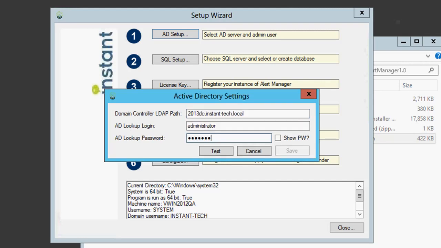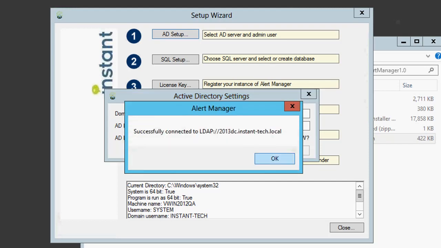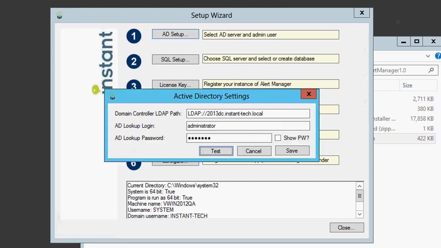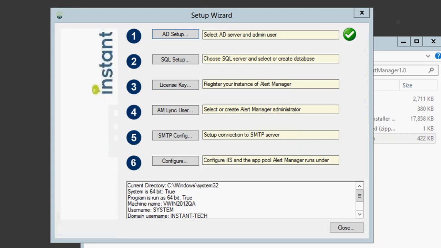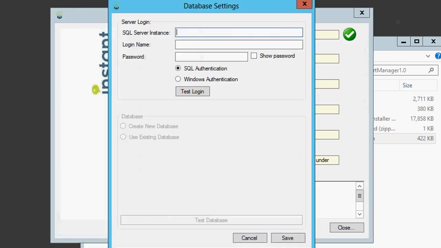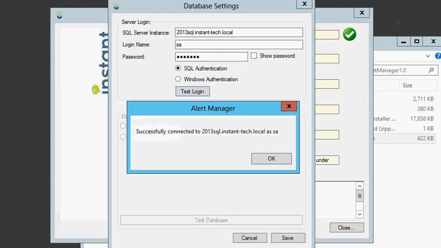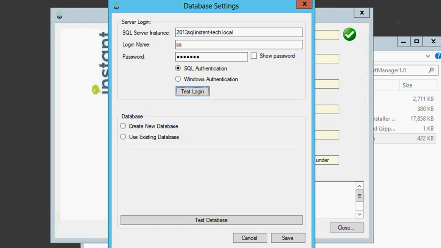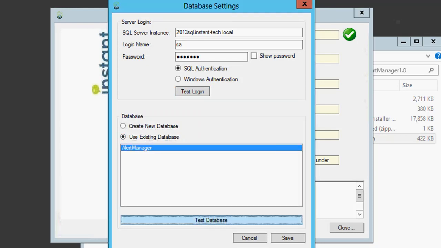First you have your Active Directory setup, which connects Alert Manager to the Active Directory server, so that when it's sending alerts, it can correctly locate users. Next, you have the SQL setup, which connects Alert Manager to the SQL server and creates the database that it needs to save and dispatch messages.